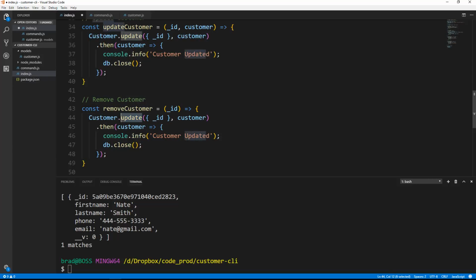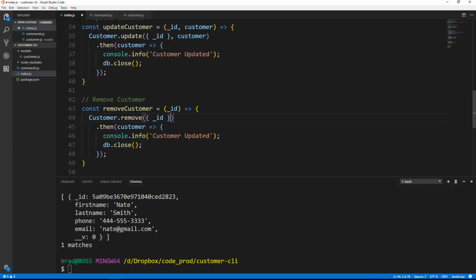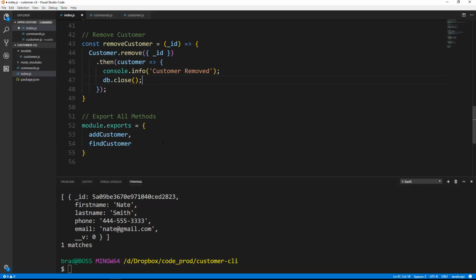And then we're going to call customer.remove. All right, and then again that just takes in the ID, gives us a promise back with the customer that was removed. We're going to log customer removed and then close the database. All right, and then the last one we want is to list all customers.